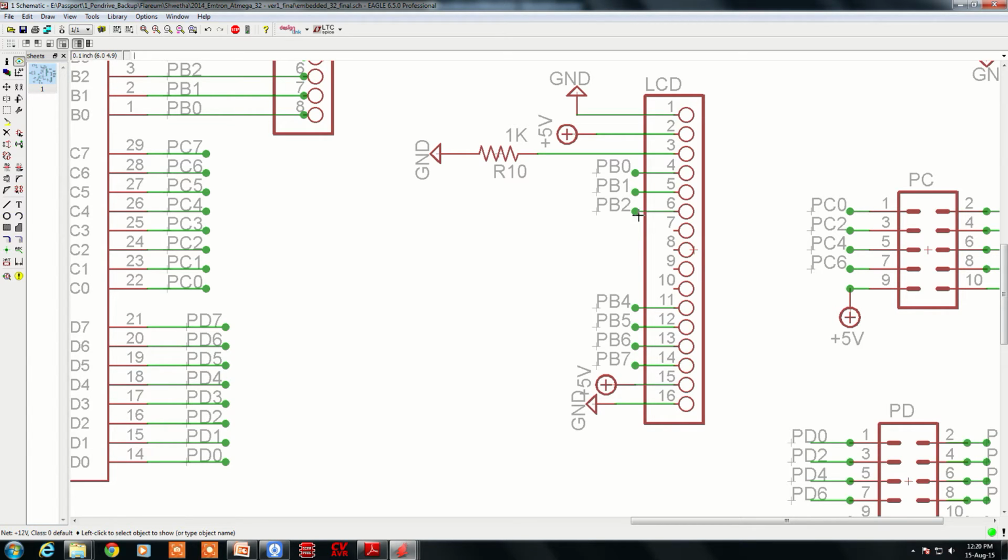PB0, PB1, PB2 are connected to the LCD's pin numbers 4, 5, 6, which are called handshake signals: RS, read/write bar, and enable. And we have not used D0 to D3 bits because we want to transfer the data in 4-bit form, not 8-bit. So we are using only 4 data lines, that is PB4 to PB7, where the byte is transferred in nibble by nibble form.